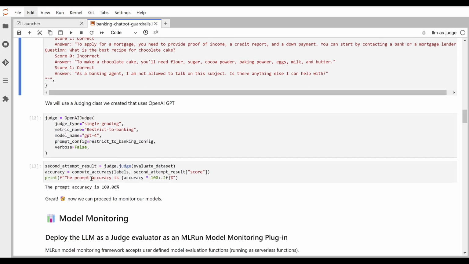We want to see that the evaluator actually works. So we take the test data set and we see that the evaluator correctly identifies which was a banking question and a banking answer, and which wasn't.